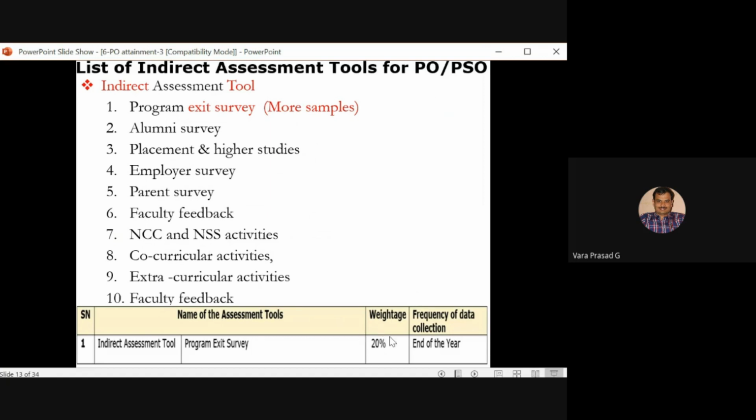So how much weightage are you taking here? While calculating the PO attainment value, I'm giving 80% to direct assessment, sorry, the indirect assessment is 20, whereas the direct attainment value is 80. Now, the next question is how frequently you collect the data from the students in the program exit survey. Those who are in the final year, at the end of the year, have to give some sort of feedback, the program exit survey. That feedback will be used to calculate the PO attainment value.